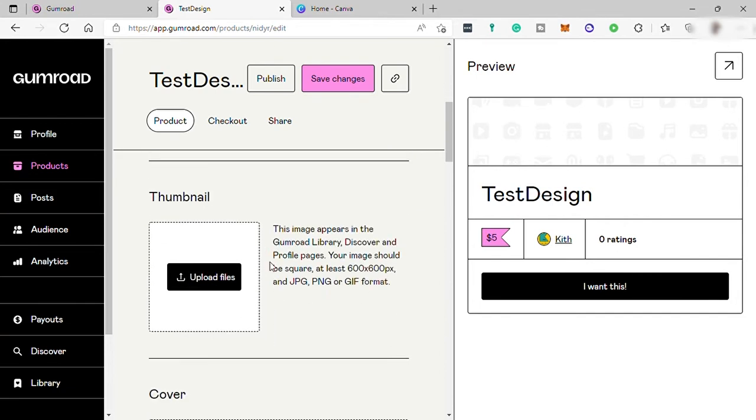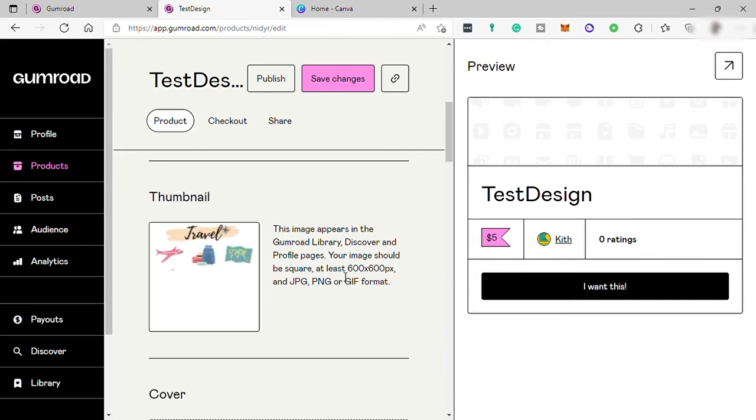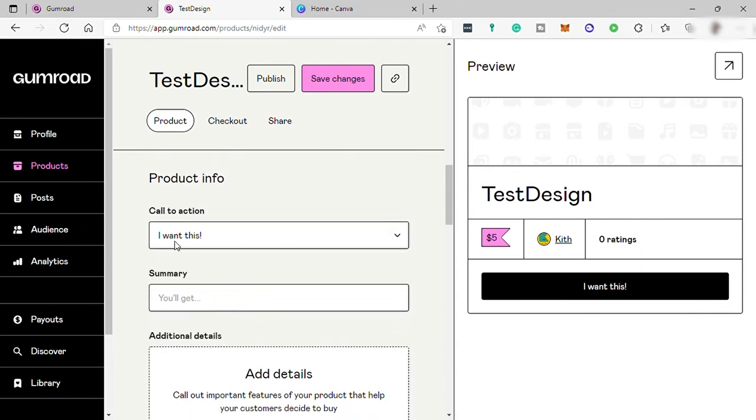And here, just upload the thumbnail of your product, and it must be in square layout or else it will not be accepted here. Then add the cover photo of your item. It will be the one that shows up in your store. Then add call to action. Here you have three options for the call to action: I want this, buy this, and pay. Let me go ahead and select buy this.